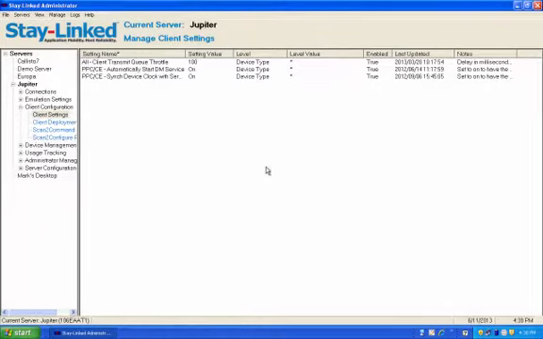You may run into a situation where you need to configure the way the device works for your users, but you can't physically get to the device, or there are just too many to manually go through and configure yourself. You can configure them remotely using our client settings.